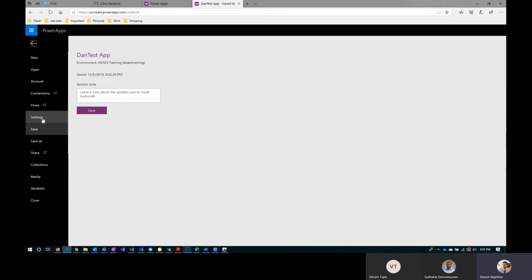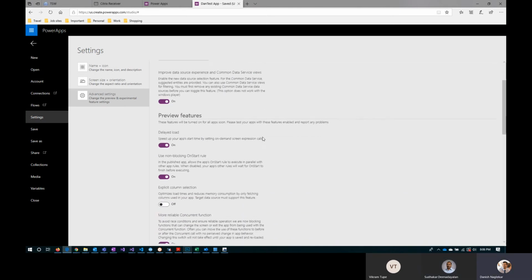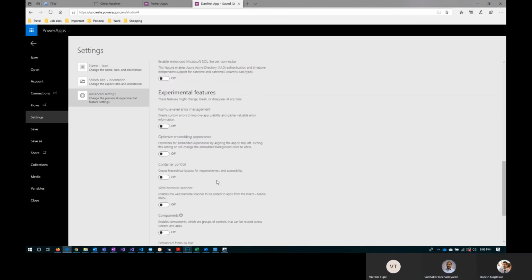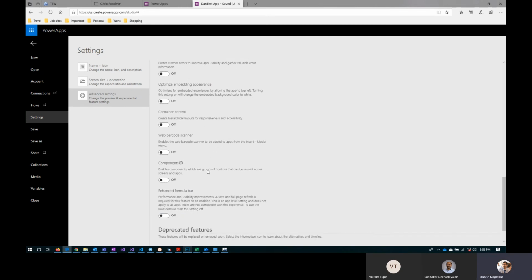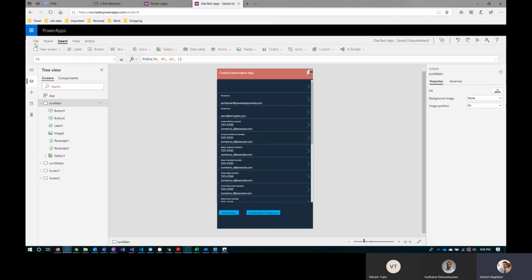So how do you activate it? You have to go to settings and go to advanced settings, and in the preview you should be able to see components. Actually, it's an experimental preview called components. You switch it on, go back, and there you go. Now you see this tab that appeared in between icons and AI builder called custom.